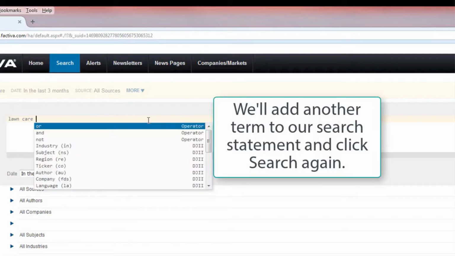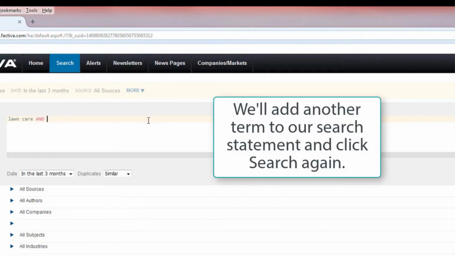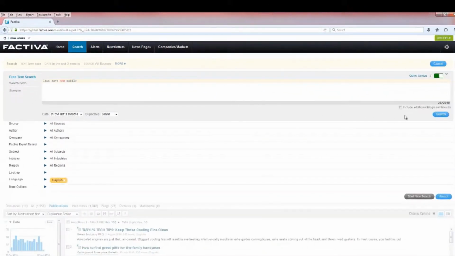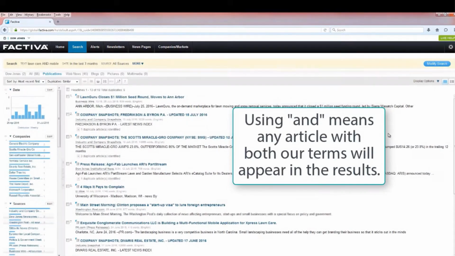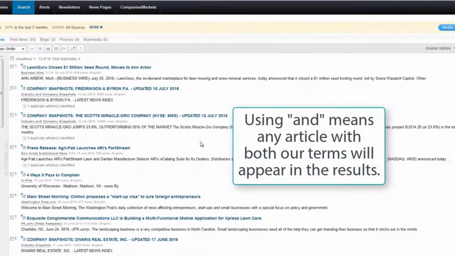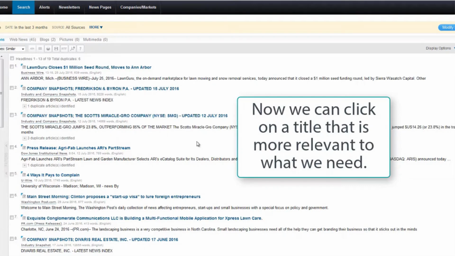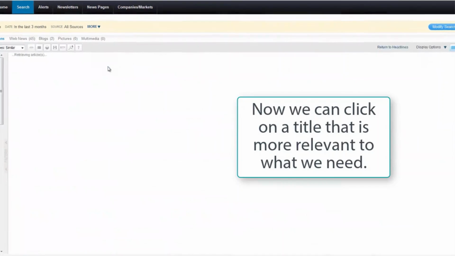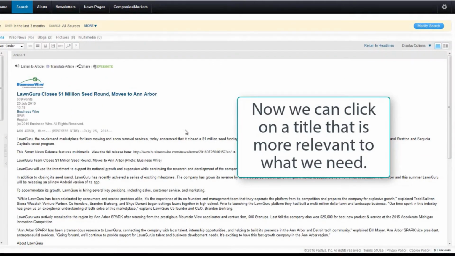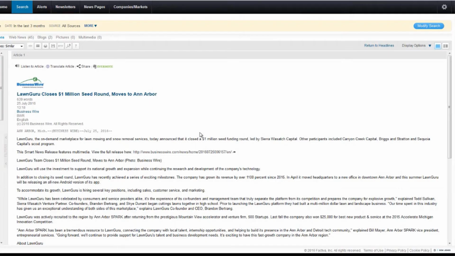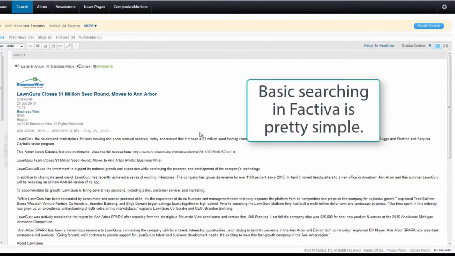We'll add another term to our search statement and click Search again. So we'll say lawn care and mobile, and we'll click Search. Using and means any article with both our terms. Now we can click on a title that is more relevant to what we need. Here's an article. Basic searching in Factiva is pretty simple.